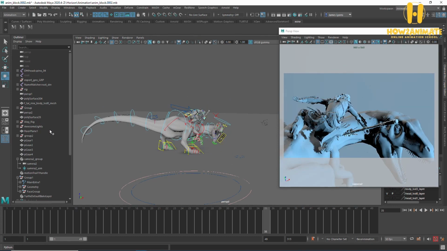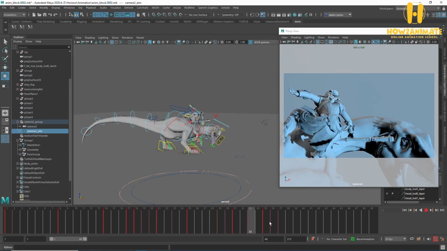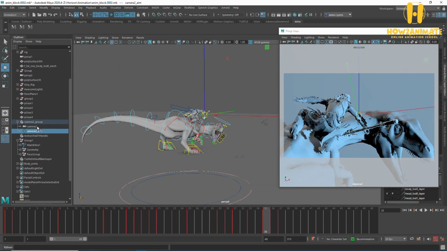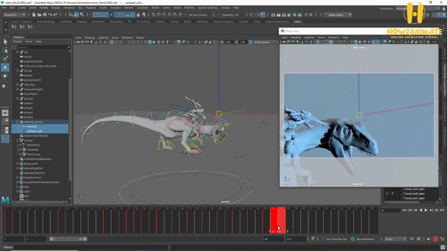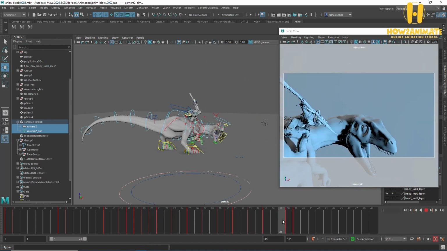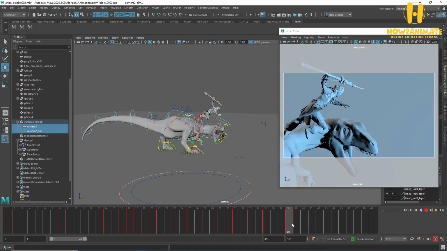Cool. What I do now is sort the cameras out. Because I've added a couple more frames here, I'm just going to space that out a bit. Okay. Now for the tricky bit is to get from here to here.